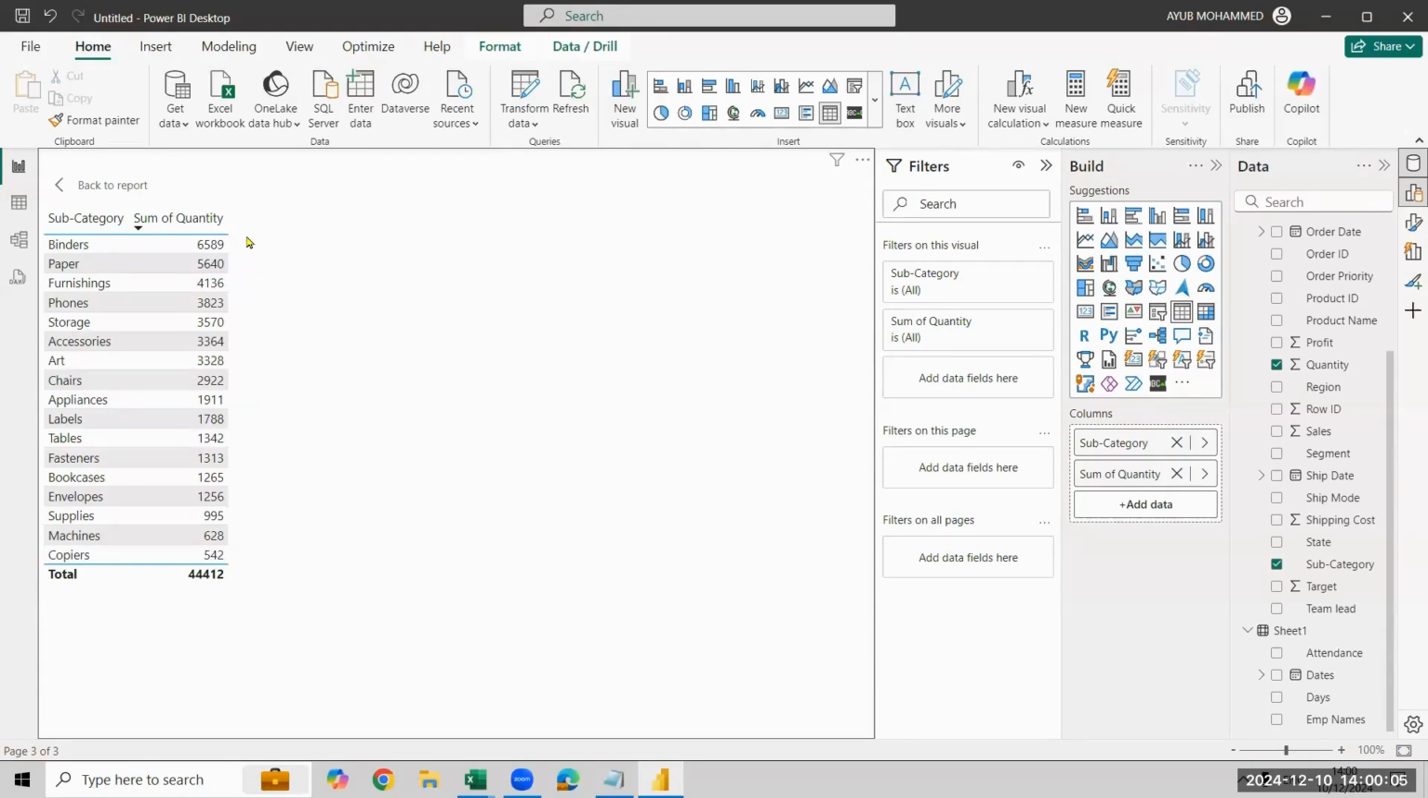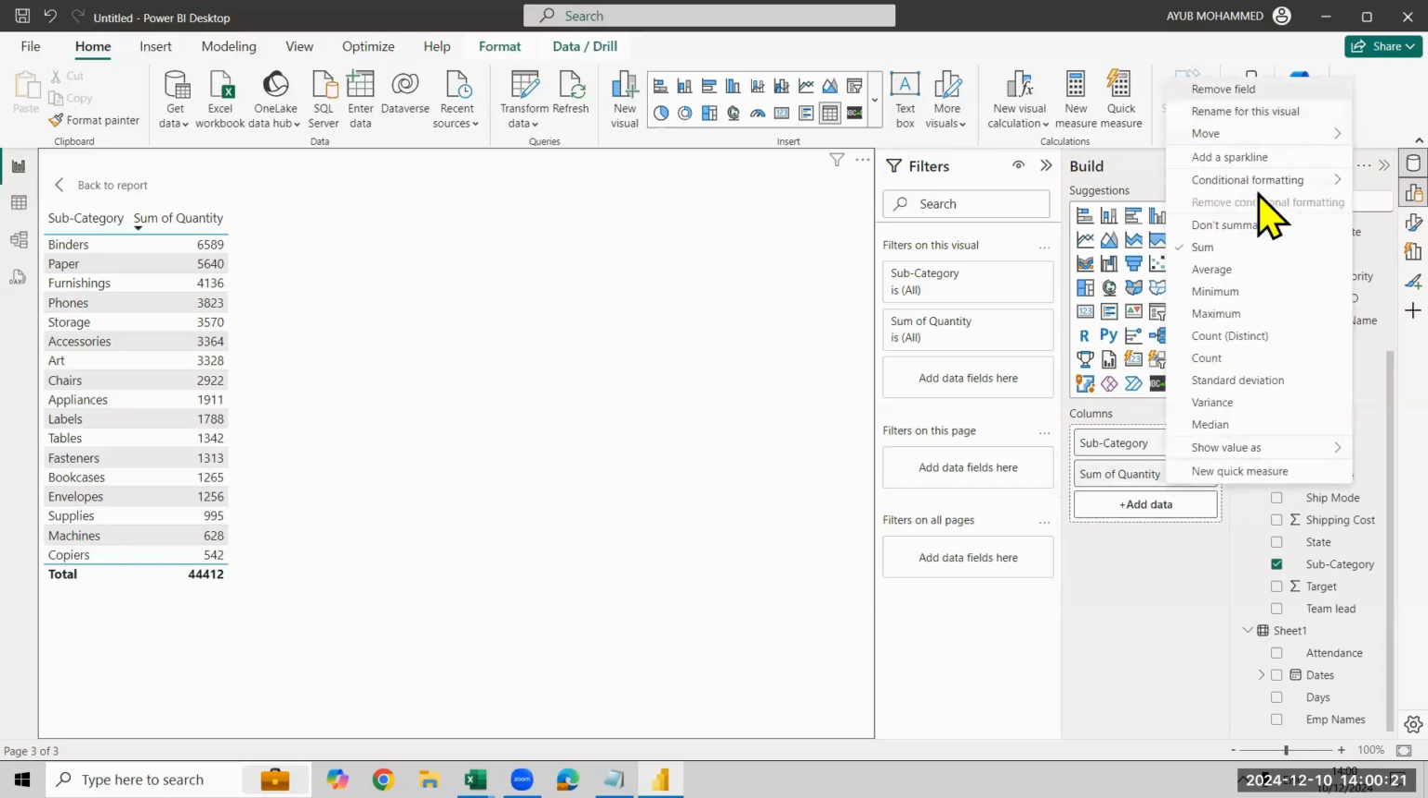Okay, let's assume a simple condition I'll give you. If the value is greater than 3,000, it should be in green color. If the value is lesser than 3,000, it should be red color. Clear? 2 conditions I have. So here, on sum of quantity, right click, and do you see conditional formatting here?